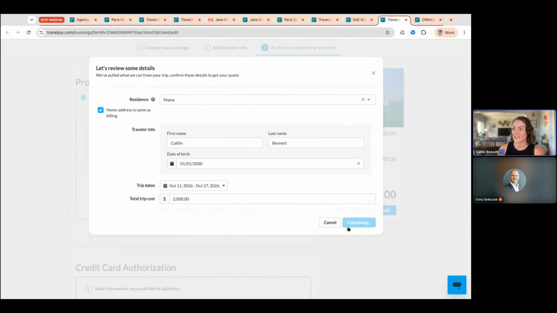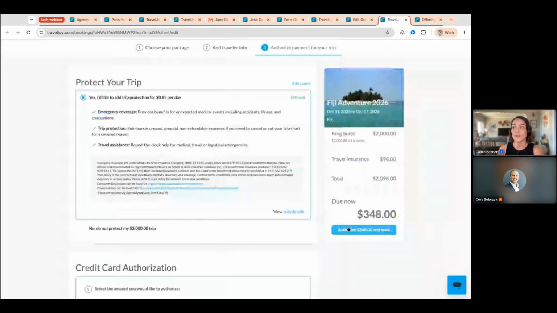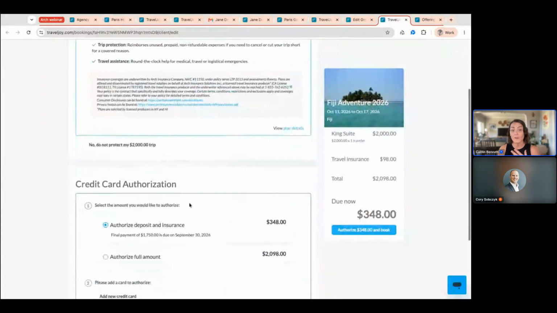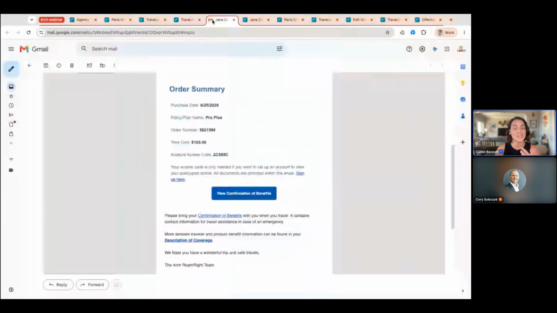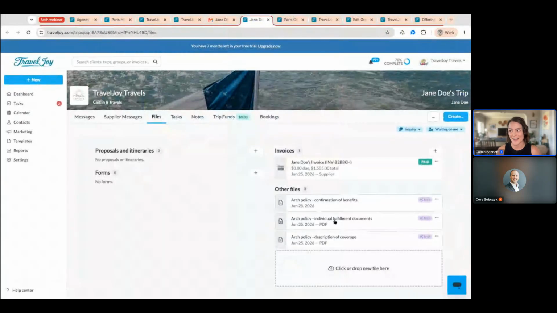Once we add trip protection, that pricing is all going to update on the right-hand side. We can complete our credit card authorization or a direct payment for group booking pages. Insurance is offered on both. And once they complete their payment, they're going to see that confirmation page, receive that email, and you'll see those documents in the trip files tab. So those are some brief demos on how to utilize Arch travel insurance within TravelJoy.